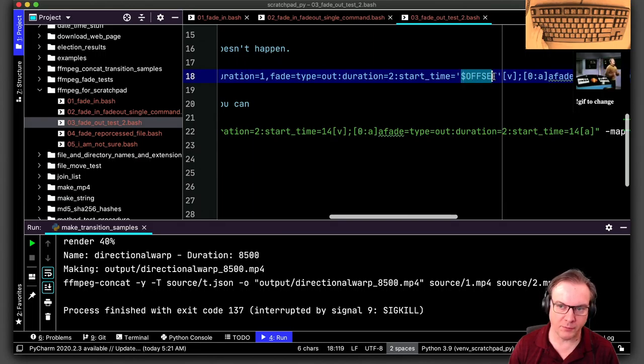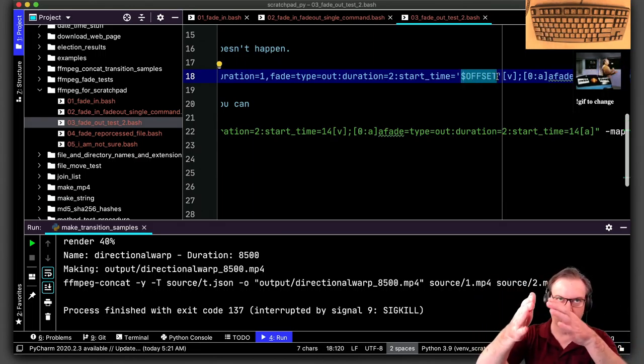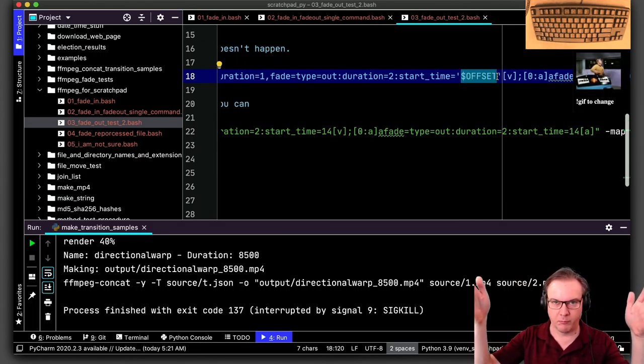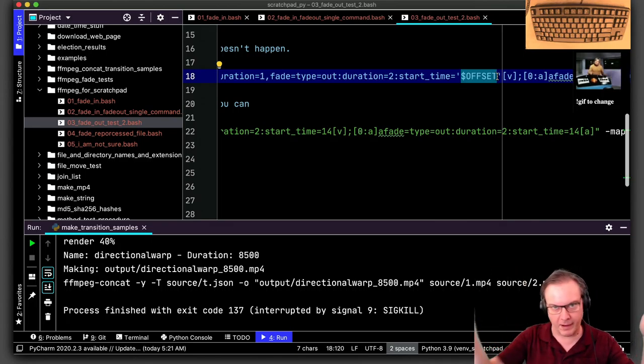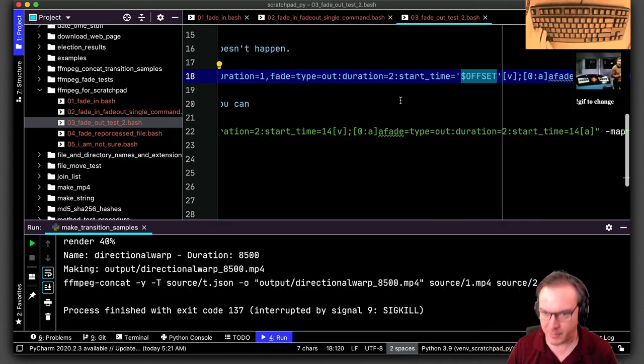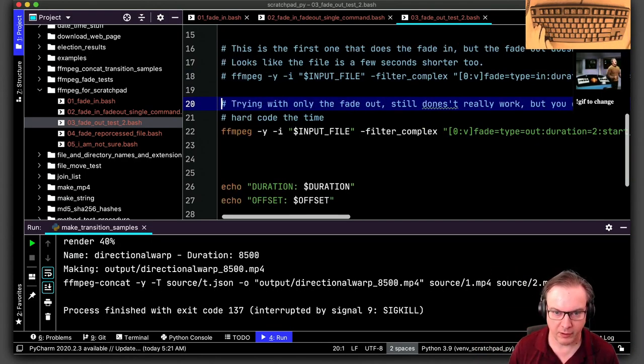And so you set this offset. So if the video is 15 seconds long and you say I want it to have a 2 second transition, the offset number does the math and gives you 13 seconds, so that you start at 13 seconds with a fade out and then go for 2 seconds. That didn't work either, and I couldn't figure out what was up.